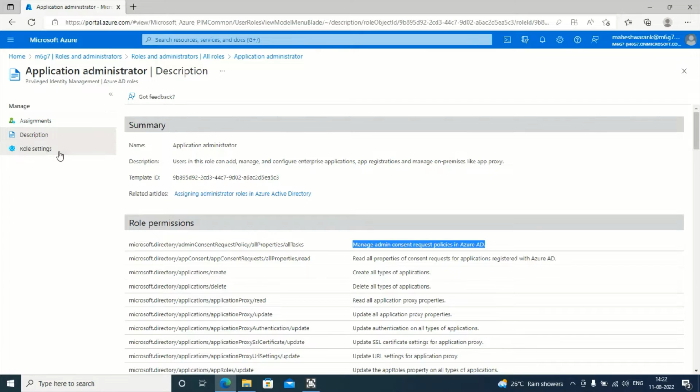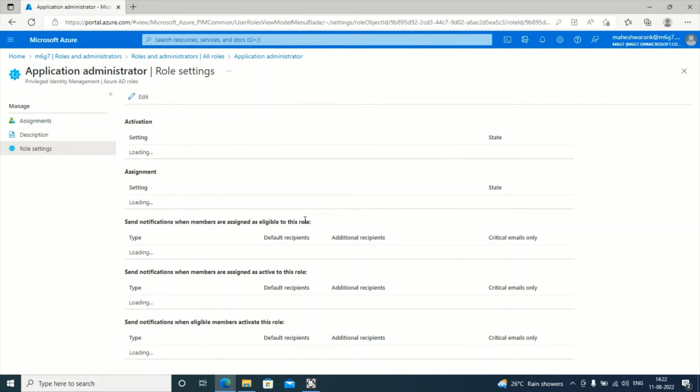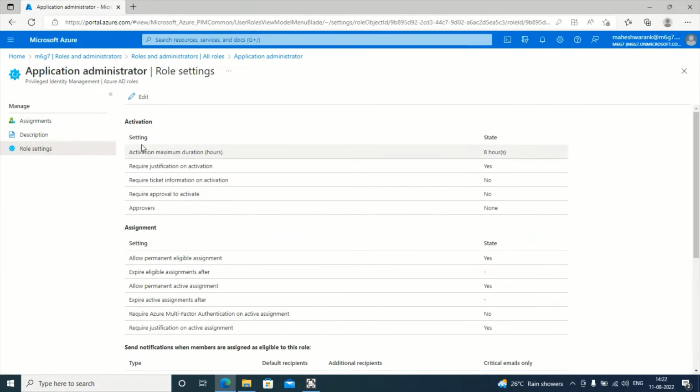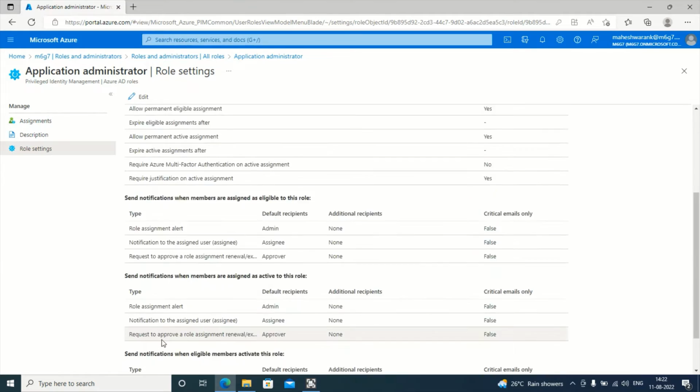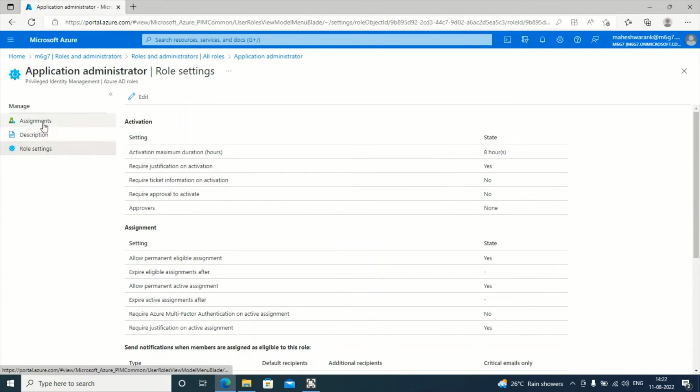Here you can find the activation notification, and also you can see this activation and all this is just in time access. That comes under Privileged Identity Management, PIM. If we activate the PIM solution, then only you can see this option. Otherwise you will just see the description and assignments. Since we have the Premium P2 license in our tenant, that's the reason it is showing all these things.